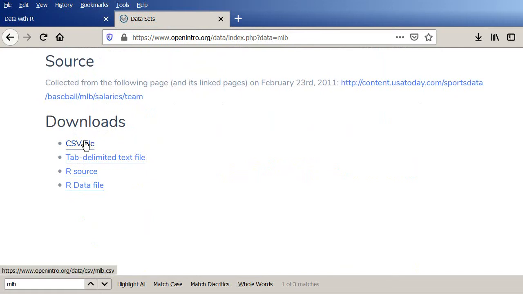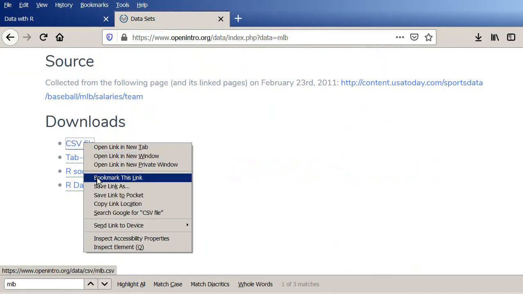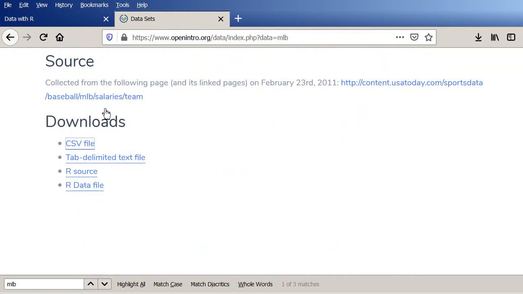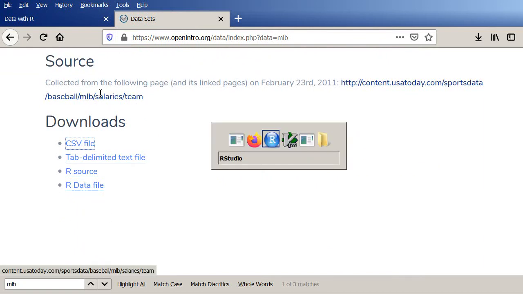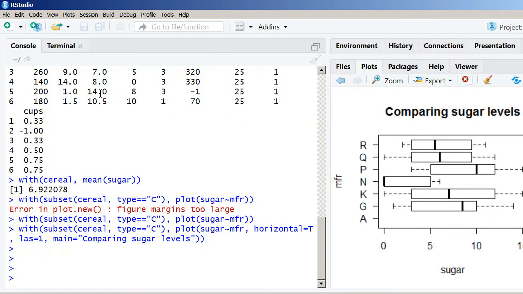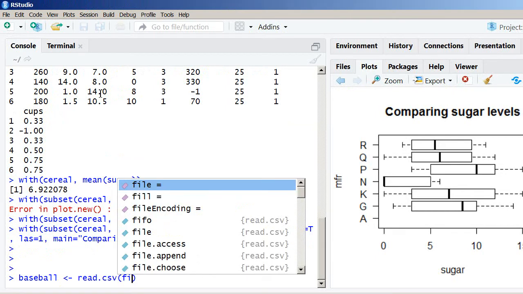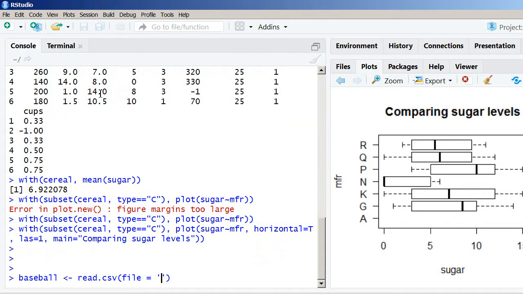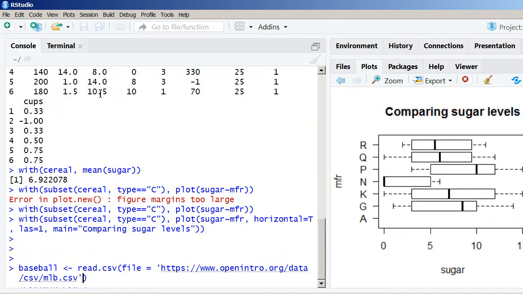The CSV file is here. I could click and save it, but I'm not even going to do this. I'm just going to copy the link, and then I'm going to go right back into RStudio and ask RStudio to load this baseball data for me. But this time, the arrow points to the object called baseball. It's read.csv. I have to give the file name. I need to use quotation marks. This is done. Good.